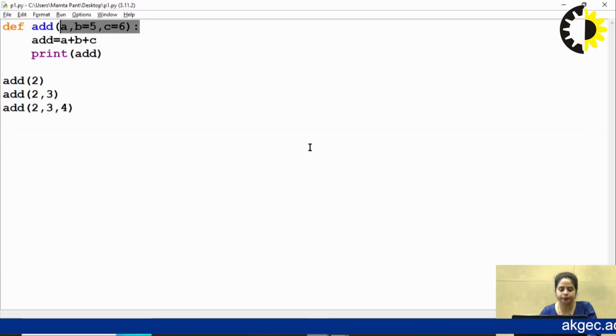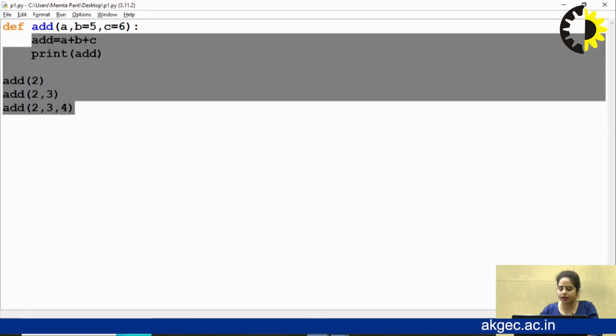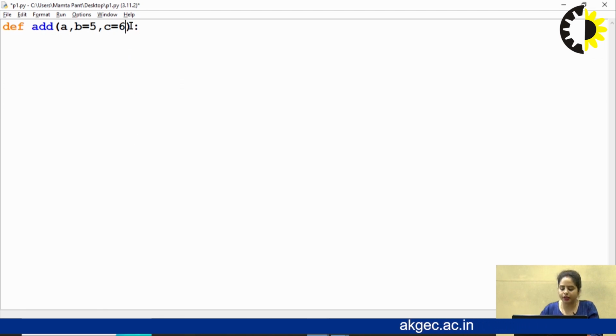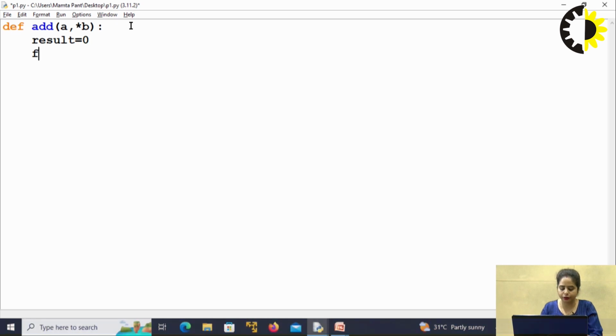So let's see with the example. Here I don't know how many values I'm getting to add. For addition, I really know that I need a minimum of 2 numbers. So one is fixed and for the other I don't know how many numbers are coming. So I will take an asterisk in the parameter and b. Now I will take a variable result initialized with 0 and take a for loop for i in b, result is equal to result plus i. Now print the result.